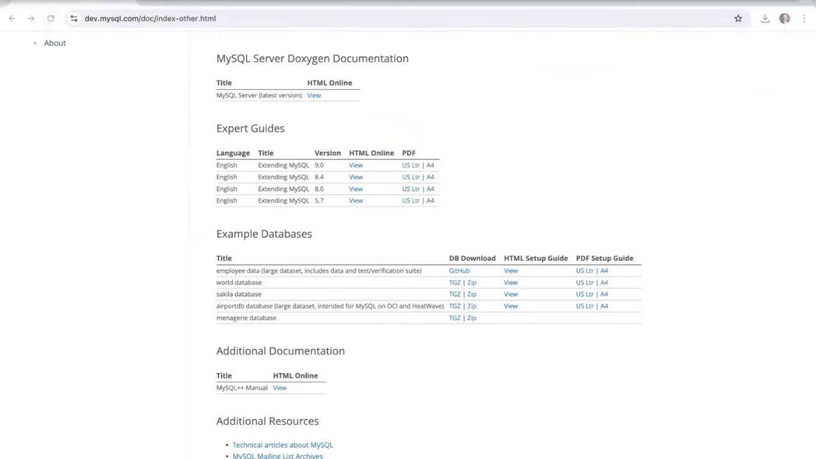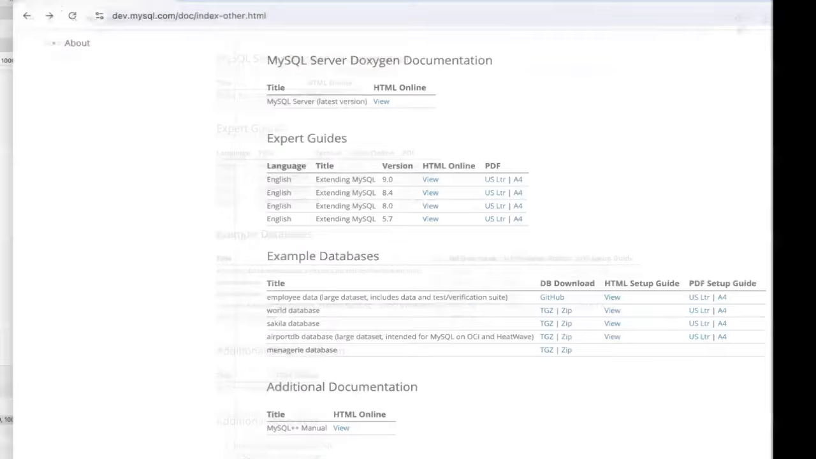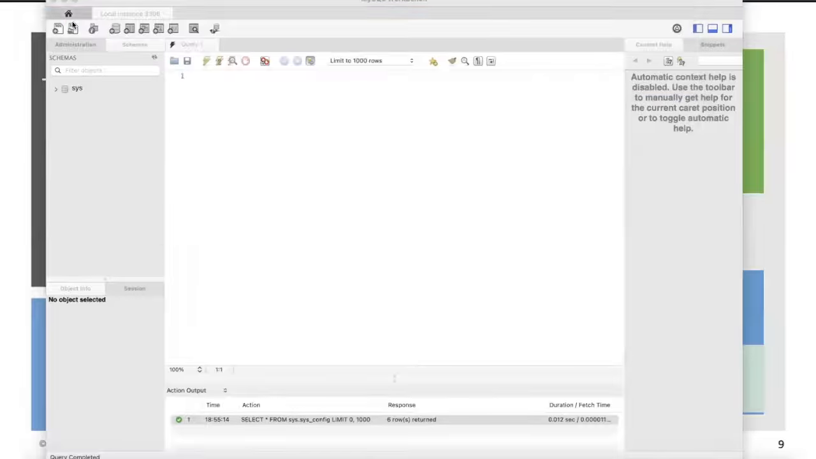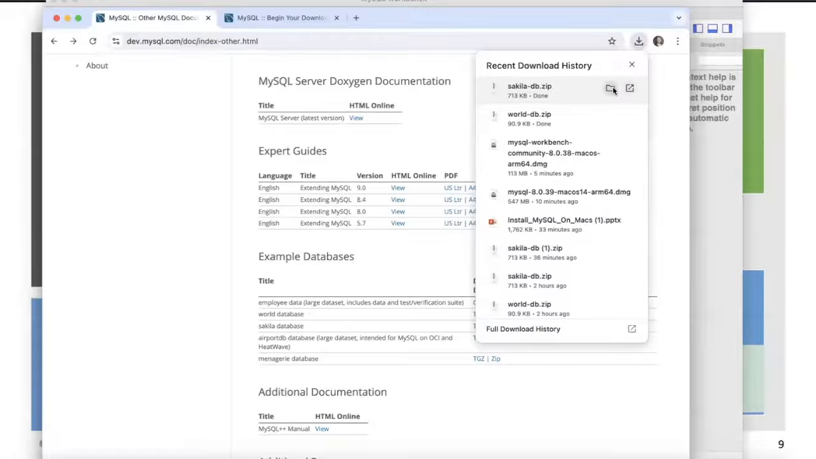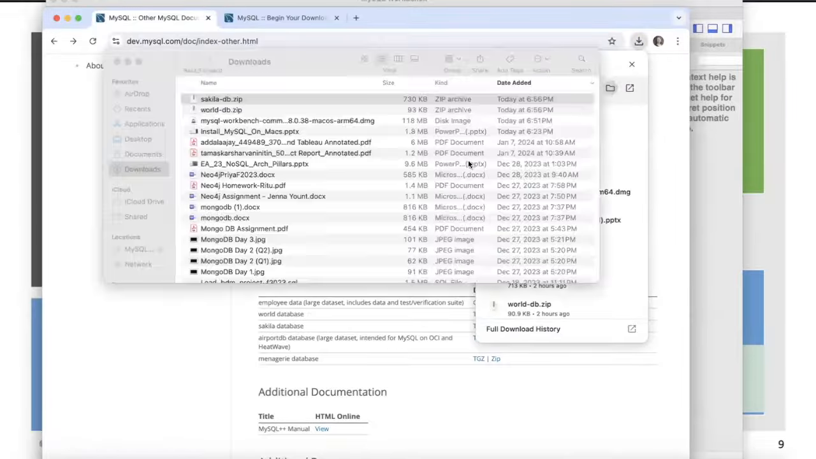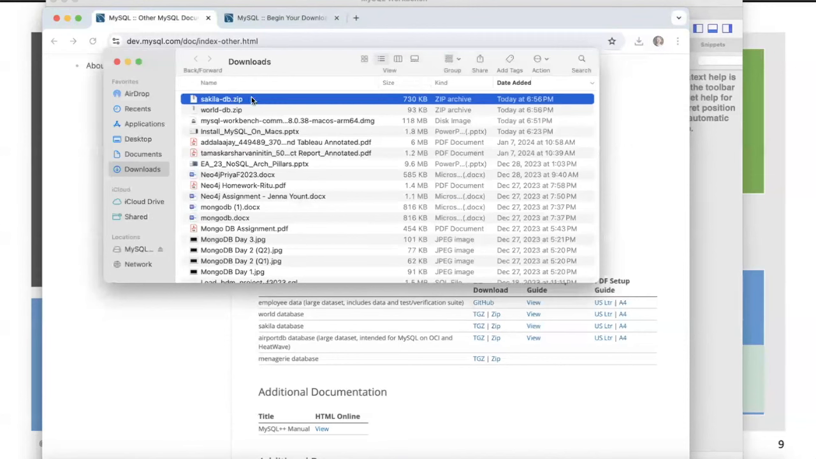After we do that, oops, too soon. Sorry. Let's go to the folder where they are. Okay, so they're in downloads. We're going to double click on the Sakila database zip file.